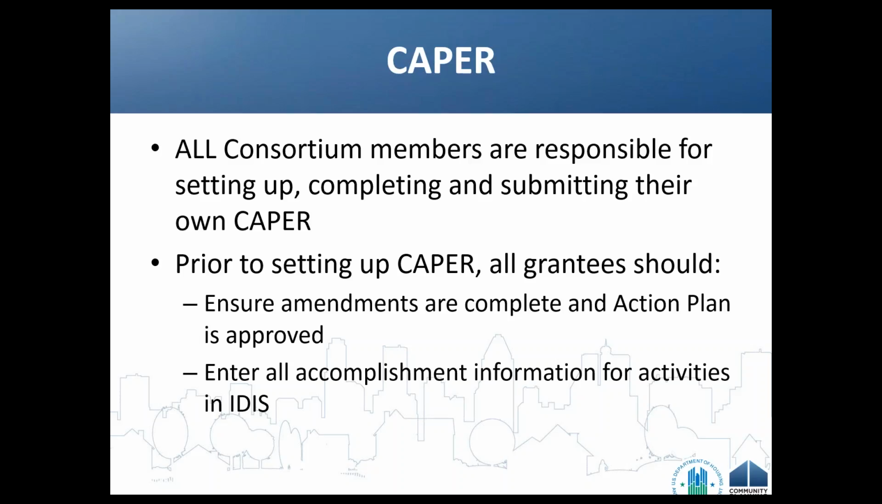So with that, TJ, if we could just pull up our last knowledge check, question number 6. Great. So who sets up the participating grantee's CAPER? Is it HUD, is it the lead grantee, or is it the participating grantee? We'll give everyone about 10 more seconds.